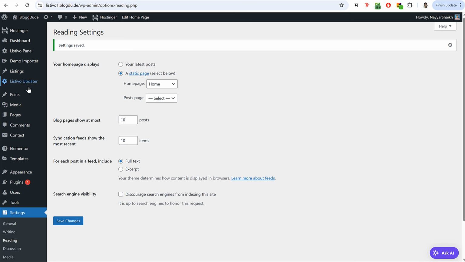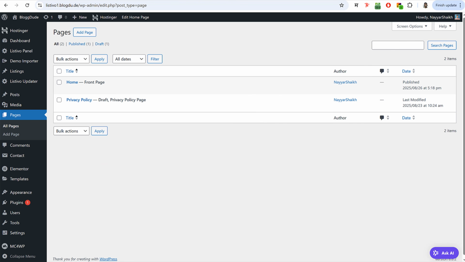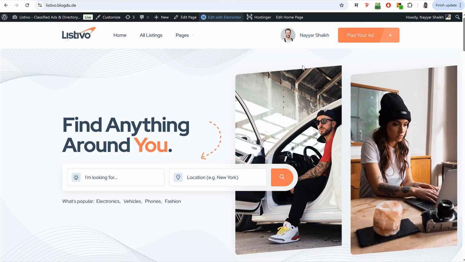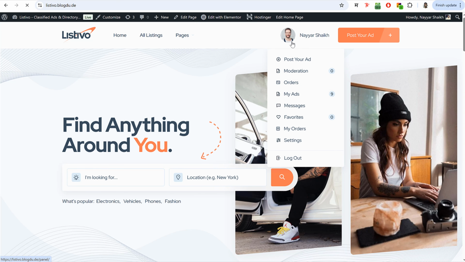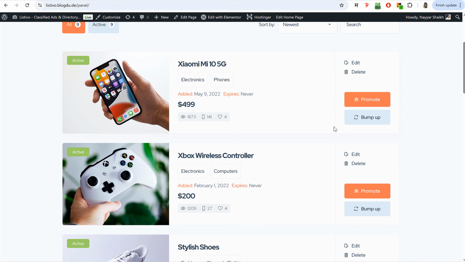Again, come back to the pages option. The next page that we need to create, again a very important page, is your panel page. Your dashboard page, the front end dashboard for your customers, this page.